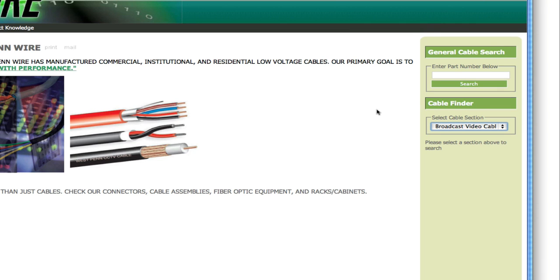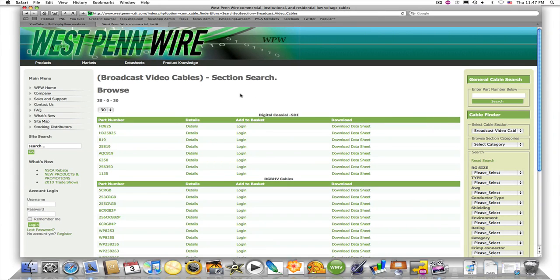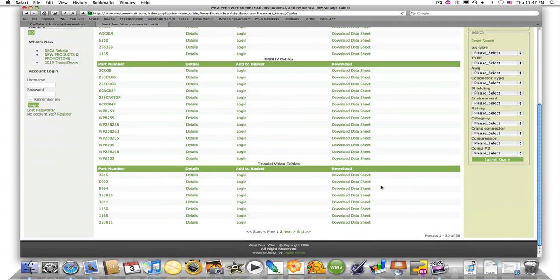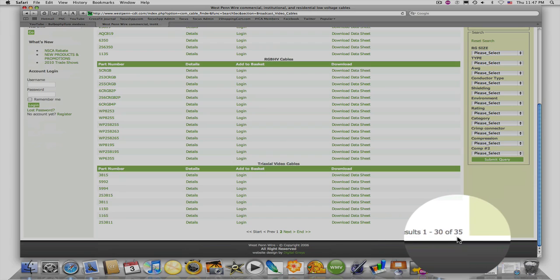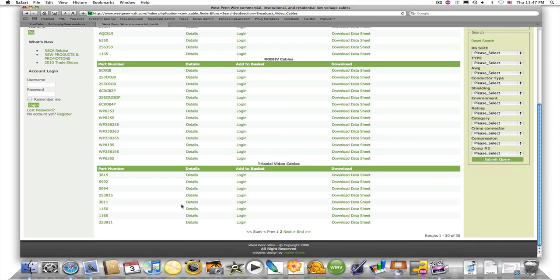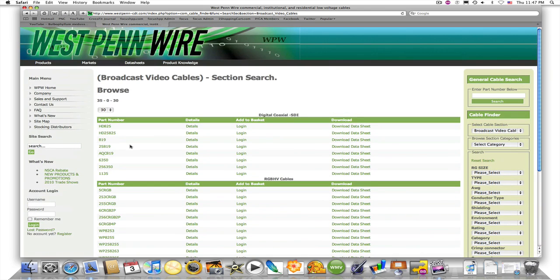What that does is it brings up any broadcast video that falls into that category. And you can see that there's 35 total and 30 are showing. If I scroll down here, you can see results 1 of 30 of 35. You have 30 listings per page. Now again, same as before, the left side is where you can click on the spec sheet. You have your pop-up on your details, your login, and then your download data sheet.